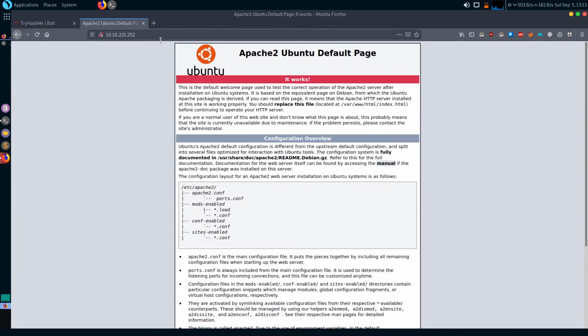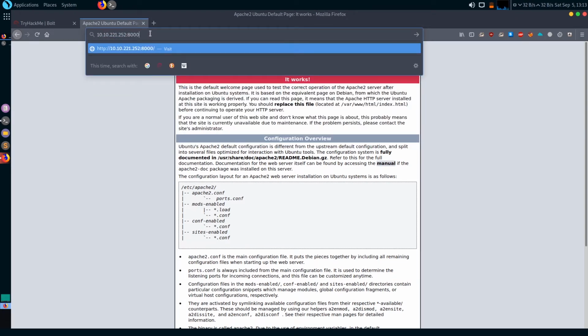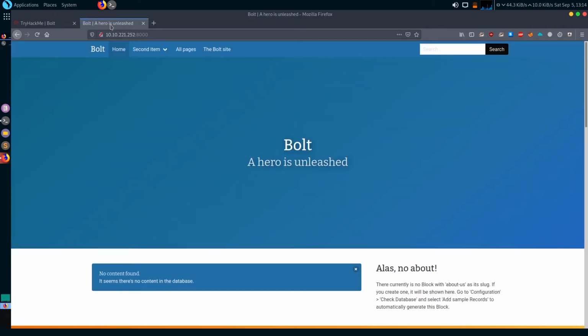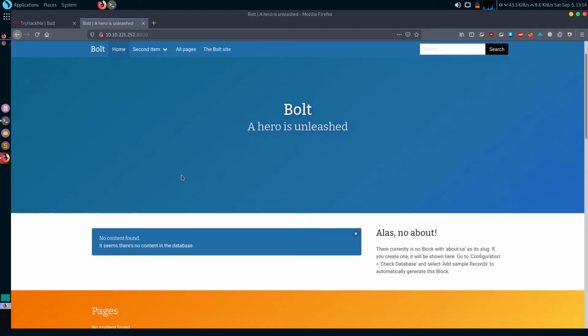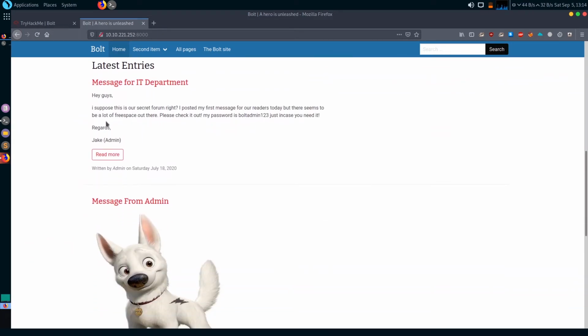Let's check that. There's no HTTP server other than this on port 80, so give the port number 8000 at the end of the IP. The page title is Bolt, hero is on list. There's no content found. There's a message for the IT department: please check it out, my password is boltadmin123. I think we got some credentials. The password is boltadmin123.